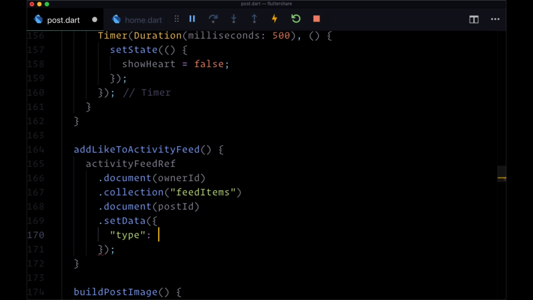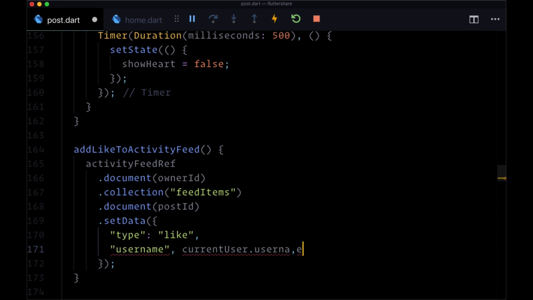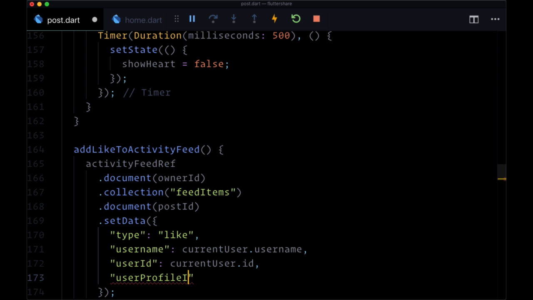First of all, the type that we mentioned, and this will be a string. It'll either be the string like, comment, or follow. Then we're going to add some user data, the username who made this like, which we'll get from the current user dot username. Then their user ID from current user.id.